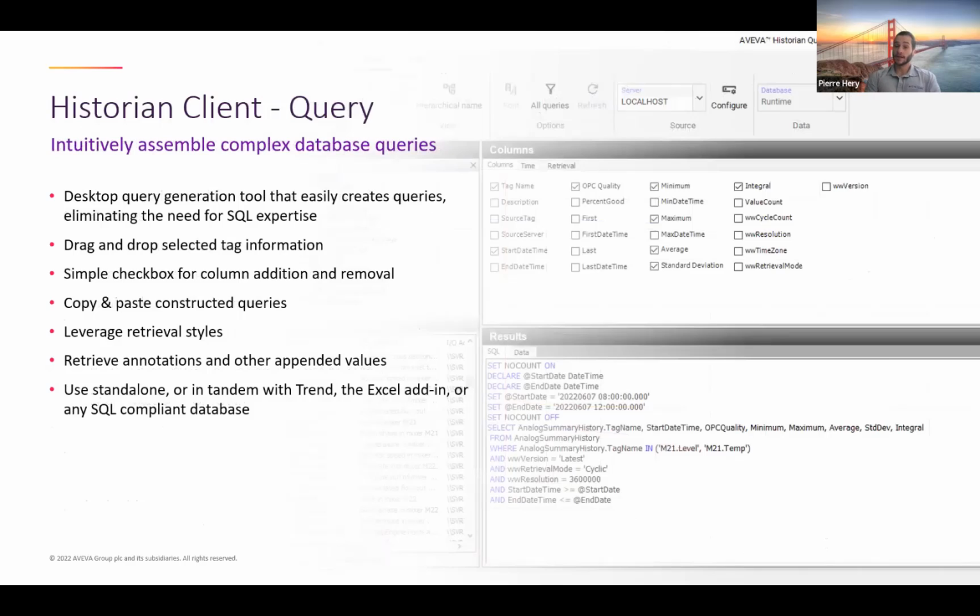Then you have Historian Client Query. So this is an underrated tool. Not a lot of customers use it, but it's actually very useful.